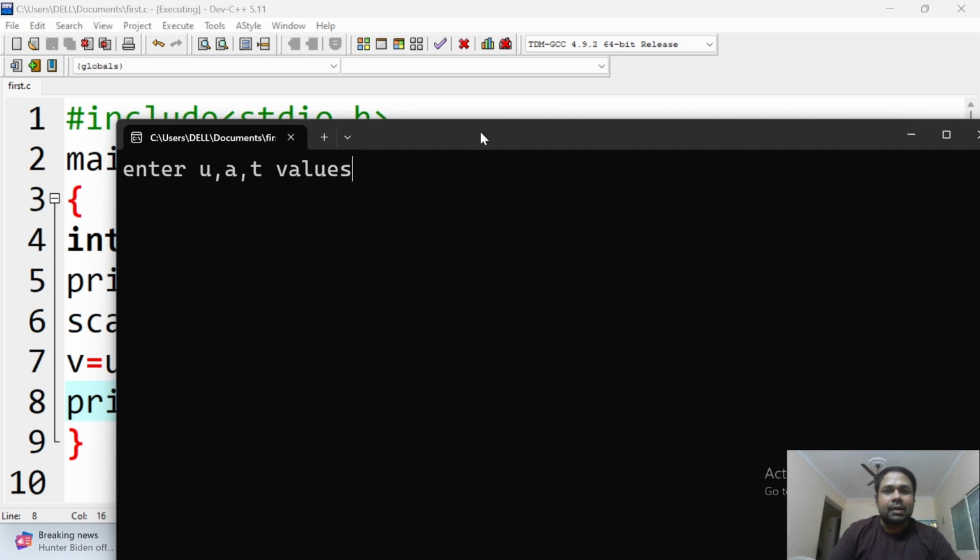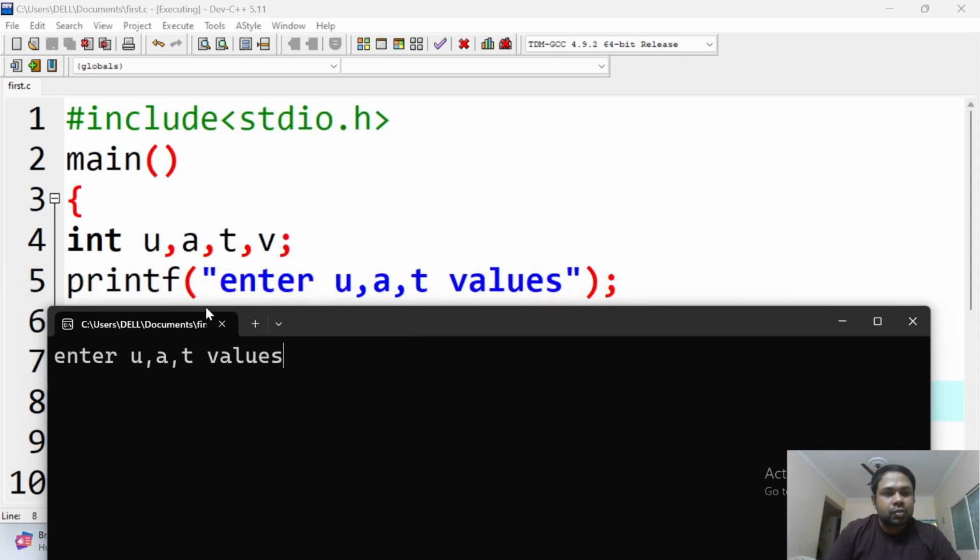It is asking: Enter U, A, T values. So how am I getting this message? As you have written the fifth step, that's why you are able to get the message. If you are not writing the fifth step, you won't get this message. But that doesn't affect your entire answer. This step is only for the understanding of the user. By reading this message, the user will understand how many values to enter: 3 values. U value, A value, T value.